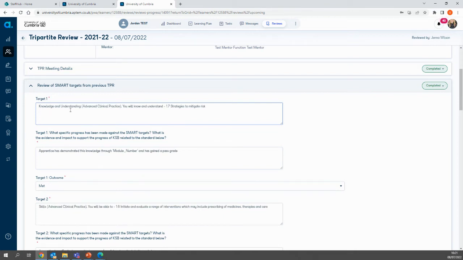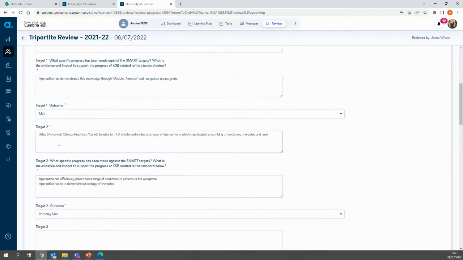So we've got knowledge here, and then how that apprentice has demonstrated this knowledge. So this particular apprentice has gained a pass grade. So this target has been met. Looking at target 2, we've got a skill taken from the apprenticeship standard. And this apprentice has effectively prescribed a range of medicines to patients, but needs to demonstrate a range of therapies. So this target has only been partially met as yet.